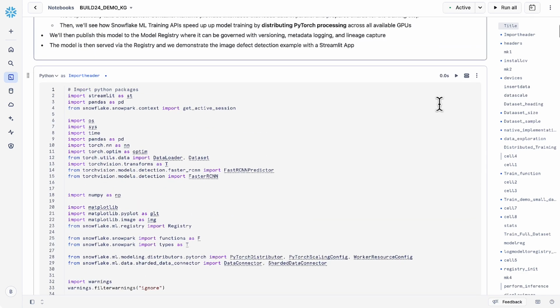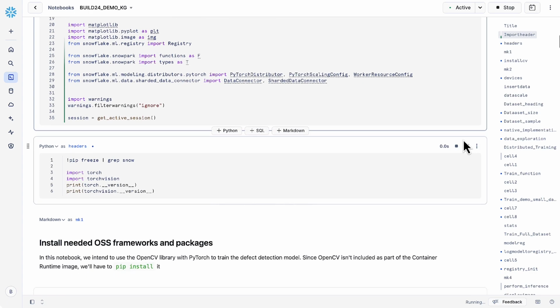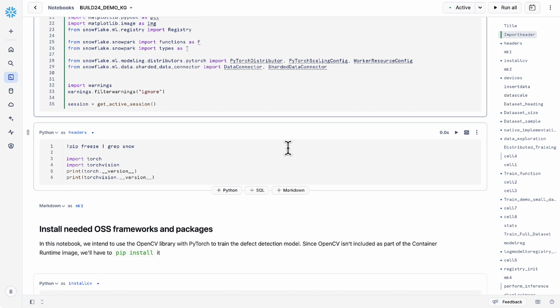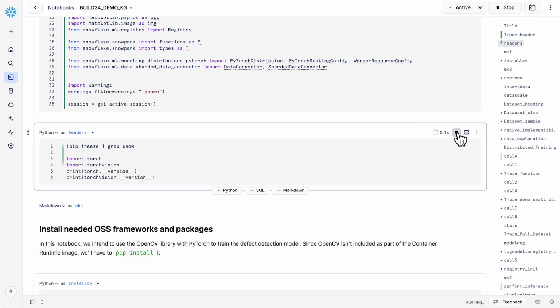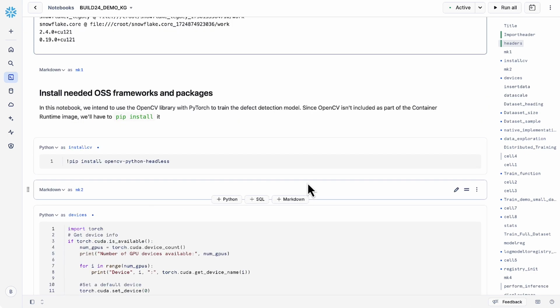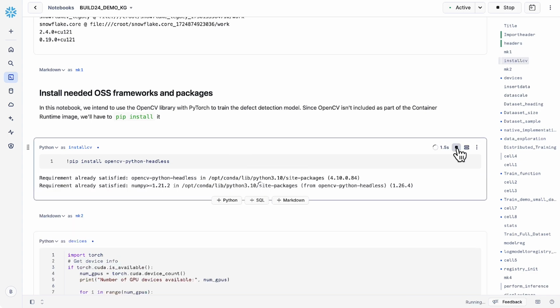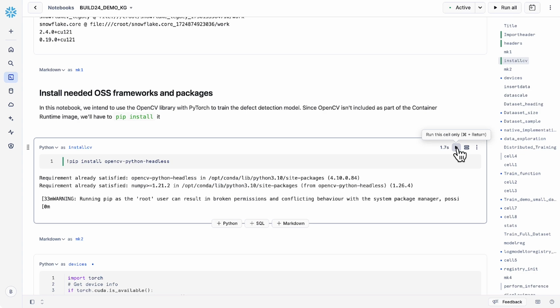And let's actually go through and run this. Now, as we look through it, we are also looking to import specific Torch Vision packages, and that adds to everything that we need. Now, one specific package that does not exist in the Container Runtime image is the OpenCV package. So we have to explicitly install this. And as you can see, it's as easy as a quick pip install.